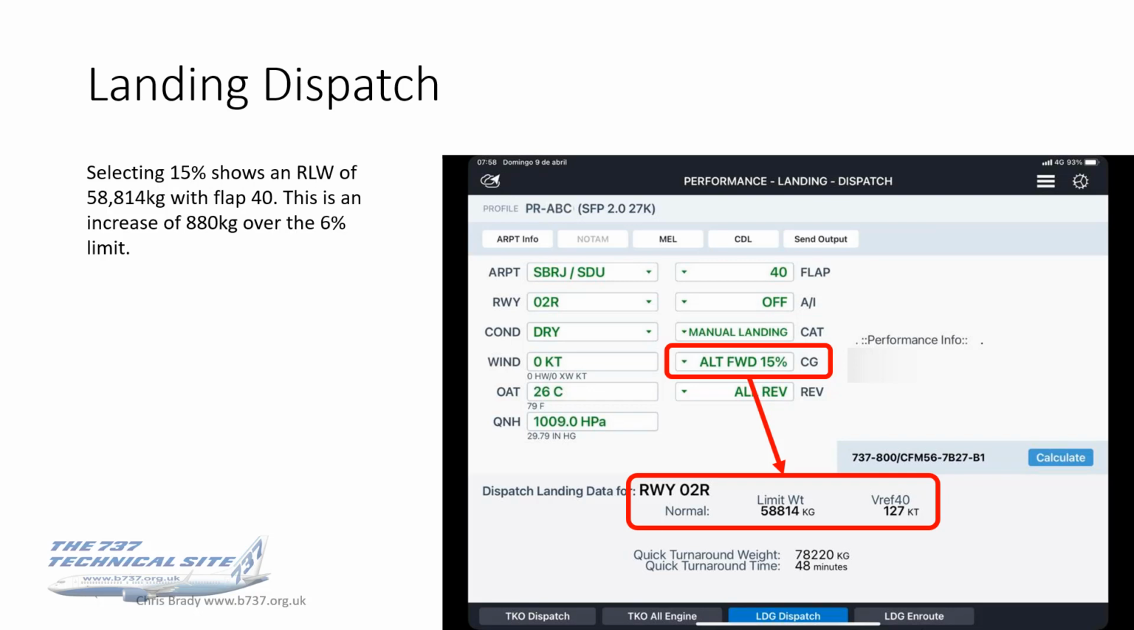Move that up to 15%, and that gives an RLW of 58,814. That's an increase of 880 kilos over the 6% case. That is a significant improvement. Take that up a little bit further to 17%, and it gives you 59,015, a further increase of 200 kilos over the 15% case, and a full ton over the 6% limit.